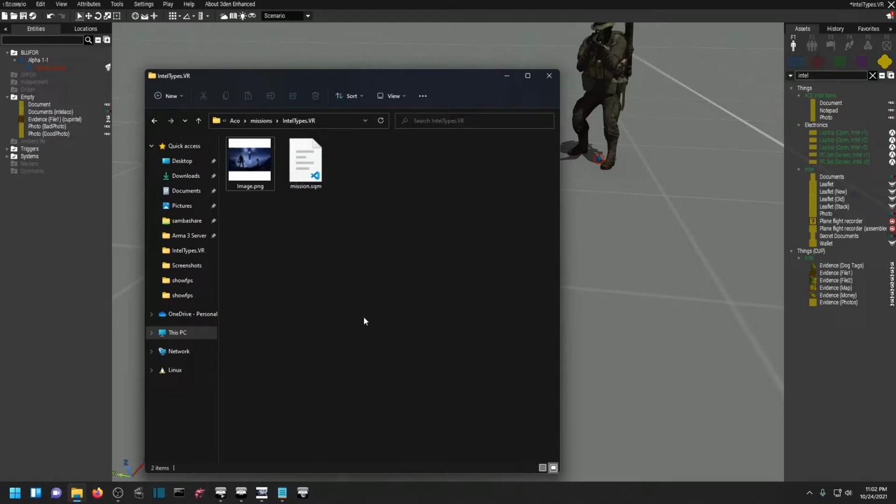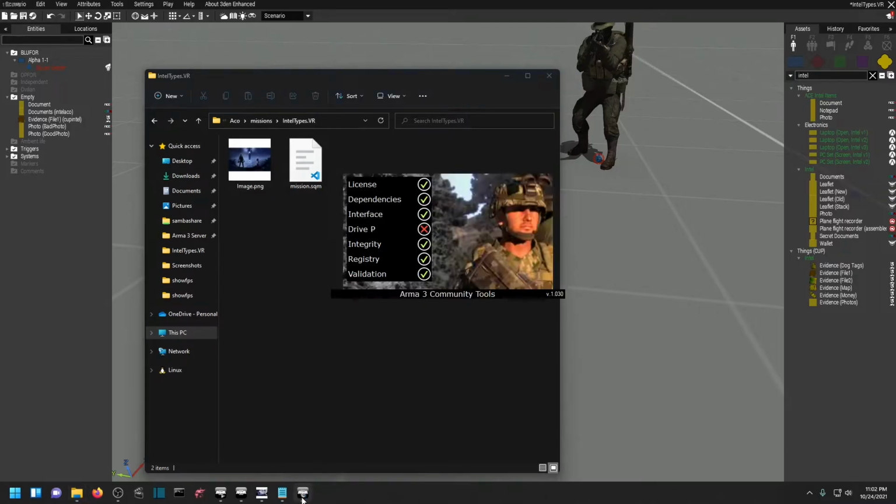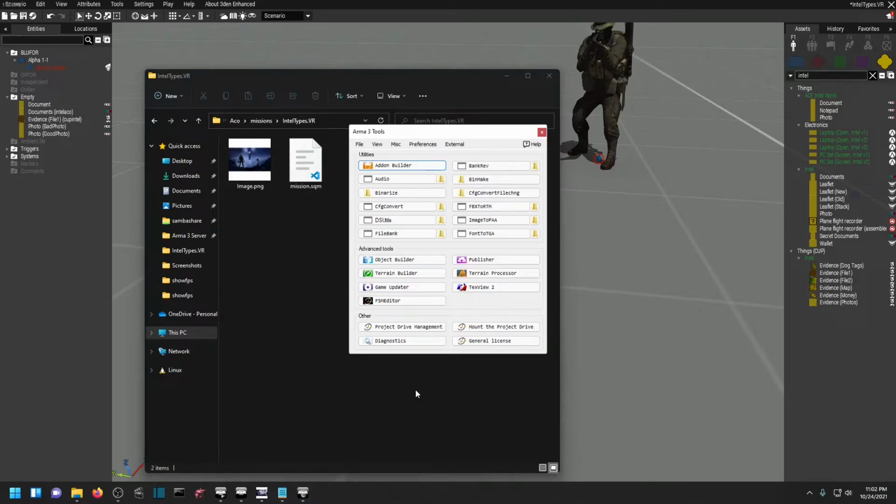Now, if you want to convert this PNG to PAA, we will need to use the Arma 3 tools. The first time you install it, it's going to ask you to accept some license agreement and install additional required software. Go ahead and do it. Once you're done, you'll be presented with this screen. Image to PAA is the application we need.